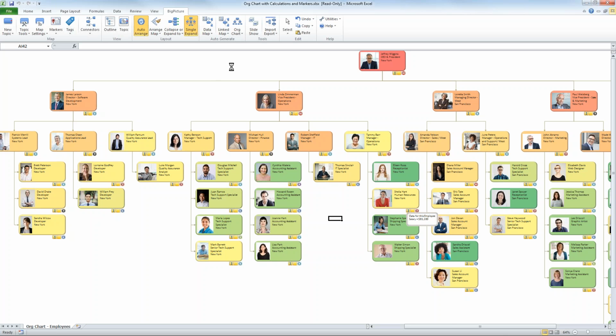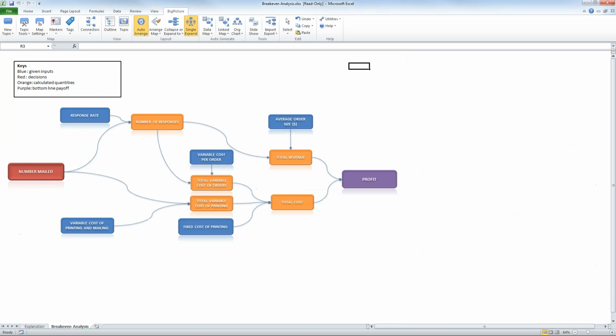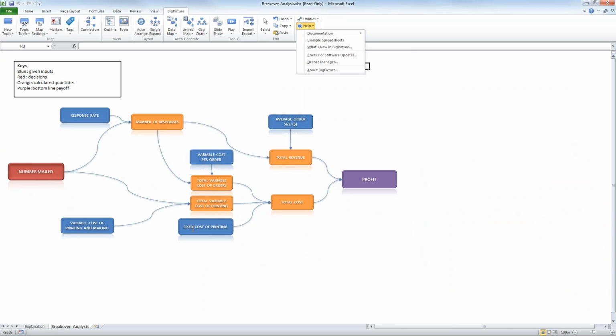The last example I'm going to quickly show you, because again we want to be mindful of time, I'll close this one out, is the slideshow example. And this can be accessed via that example spreadsheet list. And this one is called break-even analysis. Essentially, we have this concept map, or a diagram map, of how to figure out how many items to be printed in order to be mailed out to see a profit in the end. And it's a direct mailing example, essentially.